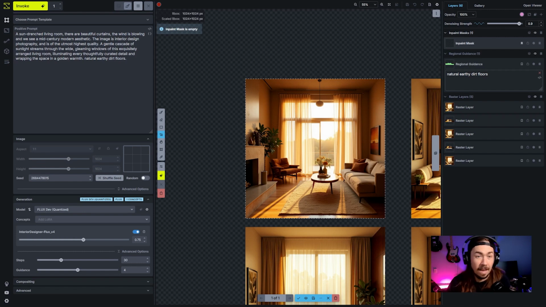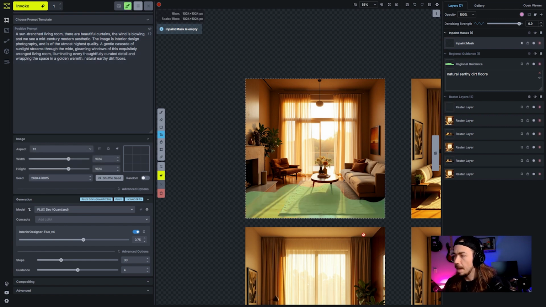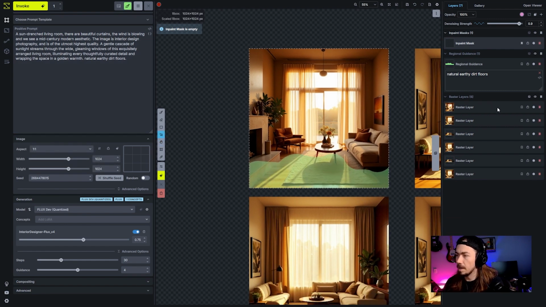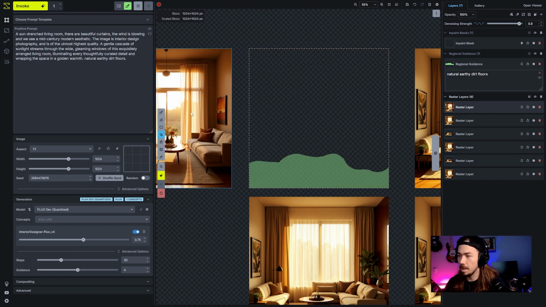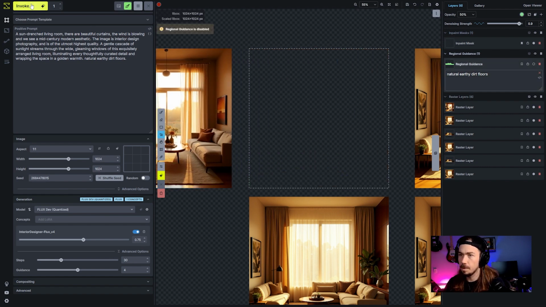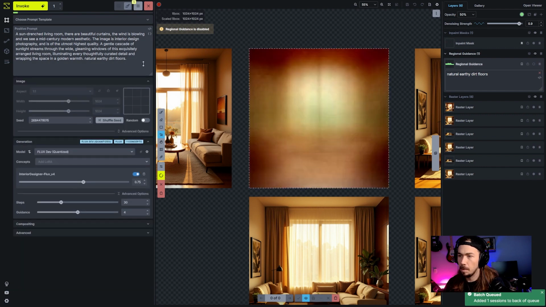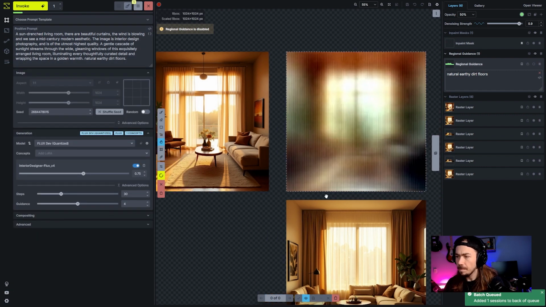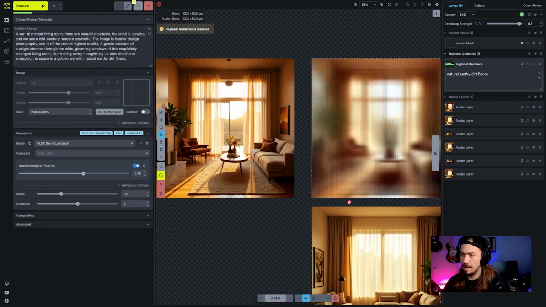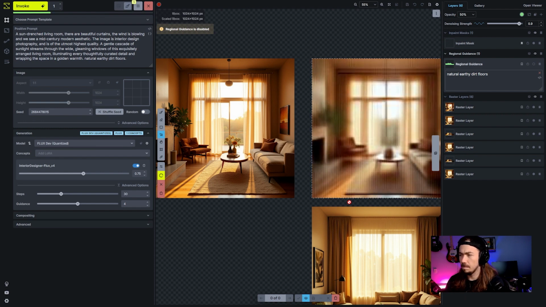So we've got regional guidance on right now, and we're going to generate with that. Still didn't get dirt floors. I don't think we're going to get dirt floors from this. I don't think it's focusing that much on the prompt. But what we're going to see is what happens with and without the regional guidance. That's with the regional guidance. Let's turn it off, use the same seed, and see what we get. I anticipate it will have a significant amount of similarity, but some slight differences. In this case, it may be very, very similar.